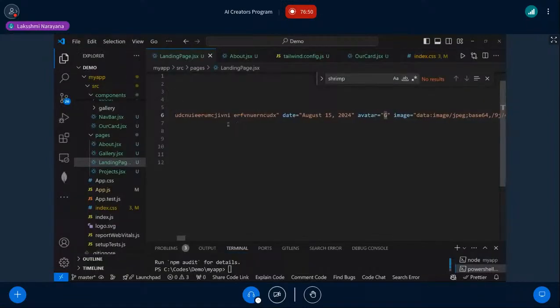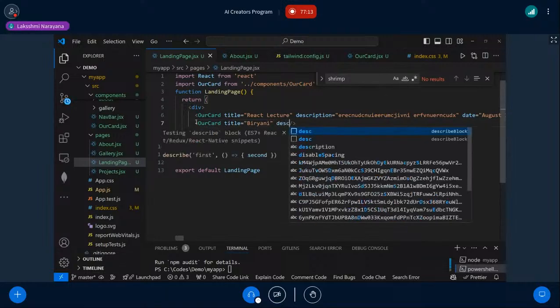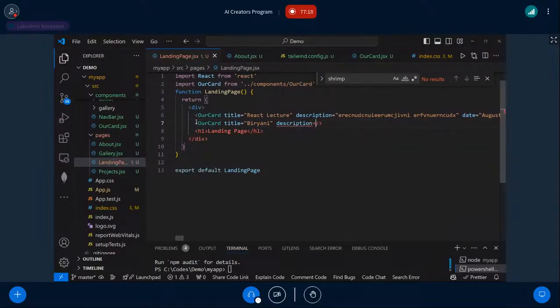Let us make a similar card with different content. Let us see how that works. Let us add another title. Let us state this as biryani, right? Biryani, and then let us add a description to it. What does the description say? The description says biryani is so good.